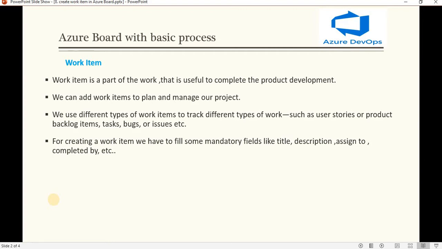And as I explained, we use different types of work items to track different types of work, such as user story or product backlog item, task, bug, and issues. So we create different types of work items to manage our tasks or to create a product. For creating a work item, we have to fill some mandatory fields, like the title, the description, to whom we are going to assign it, and who completes this task. All these mandatory fields we have to give to create a work item.